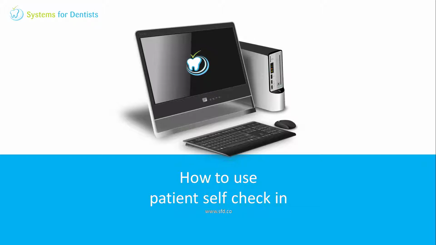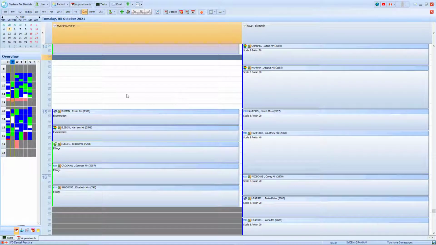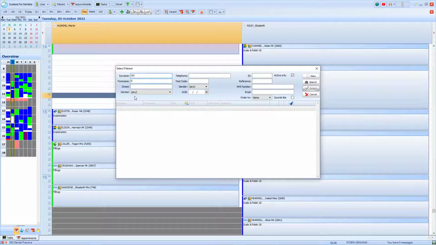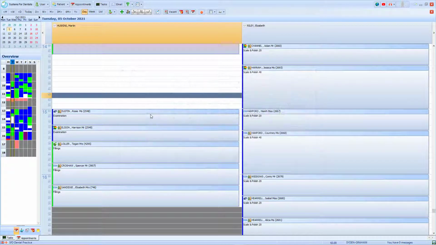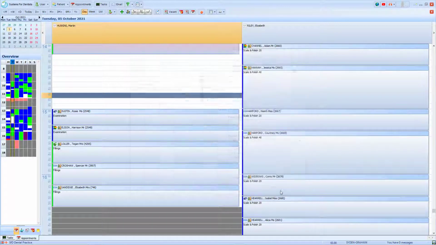My name is Graham, and in this session we're going to look at how to use patient self-check-in. Self-check-in is an additional option which can be added to a practice's contract. To use it, it requires only two things: that the practice has a touchscreen computer and that the patient has an appointment booked. In this case, we'll book an appointment for our patient Reese as usual.